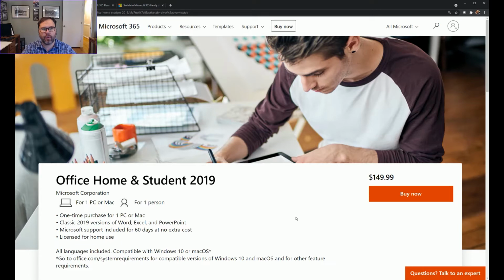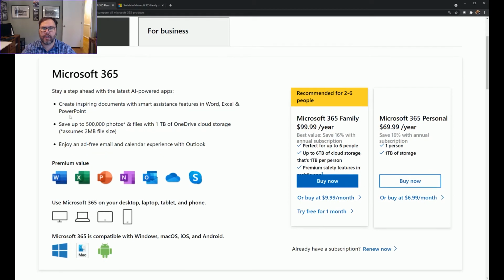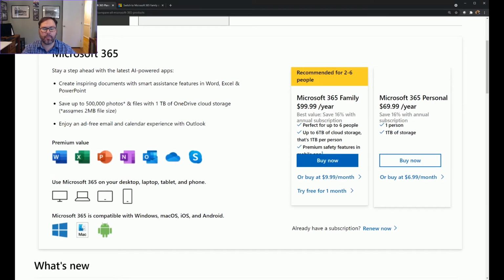So now let's look at what options and features you get with Microsoft 365. They offer 365 for home and business. For the context of this video, we're going to focus solely on home usage. Microsoft 365 not only comes with Word, Excel, and PowerPoint, it also includes OneNote, Outlook, OneDrive, as well as some premium Skype features. OneDrive is Microsoft's online cloud storage, and for each user, it'll give you 1 terabyte of usage.